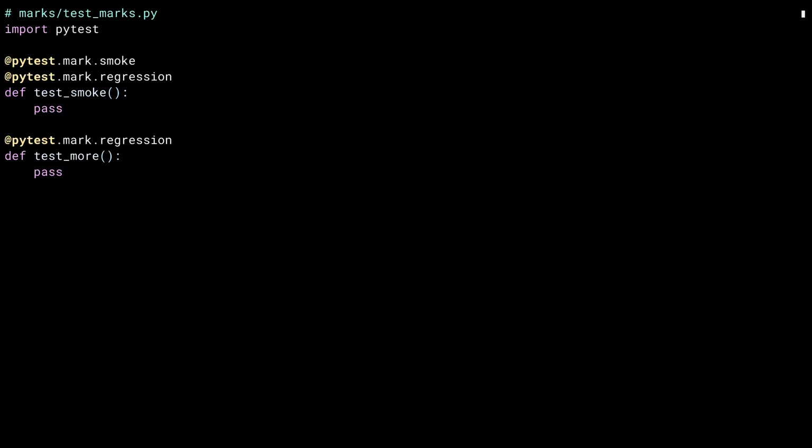This is probably overkill, as in all likelihood, the regression suite would just be all of the tests, and so you wouldn't need to mark it explicitly. I'm doing it just to illustrate the point.